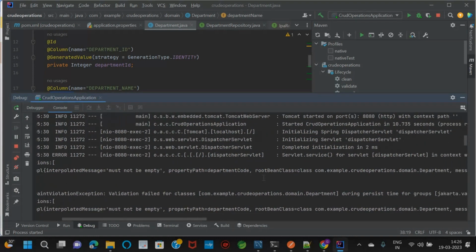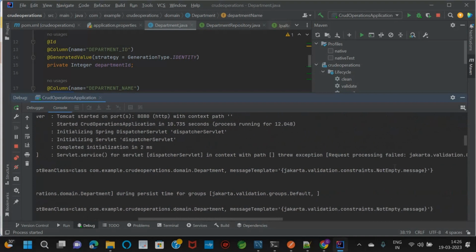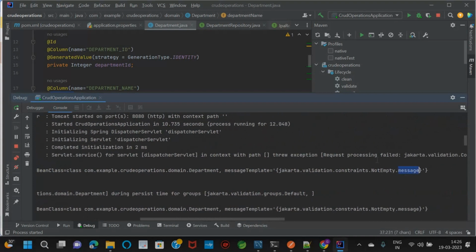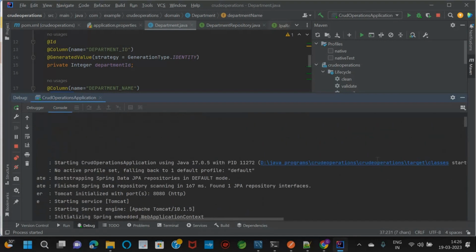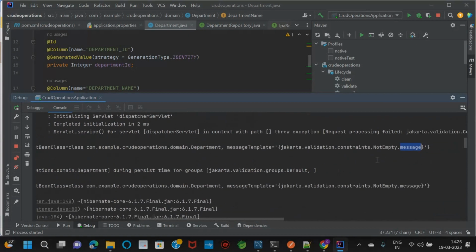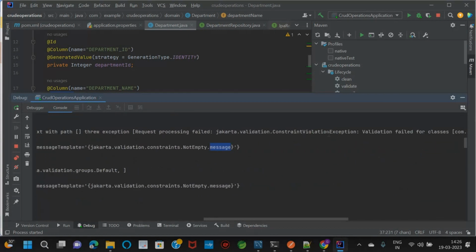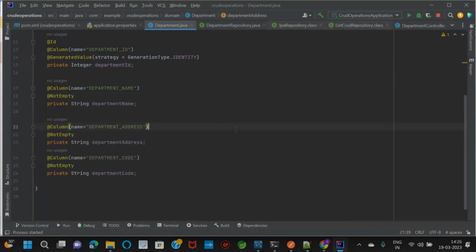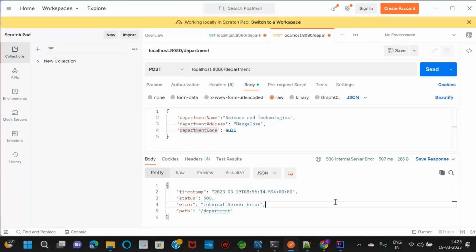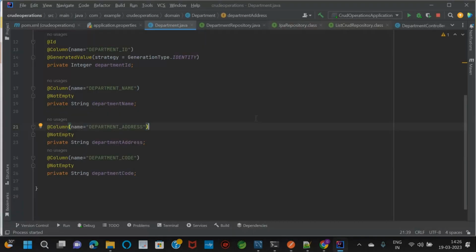So see here, department should not be null, not empty message we are getting. Jakarta validations. So this is a constraint validation exception. But the thing is, since we haven't specified @Valid, it should not be the 500. Why? Because if any input related exceptions are coming, it has to be a 400 related error.